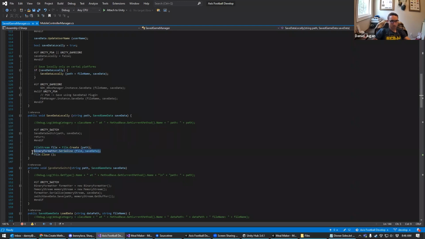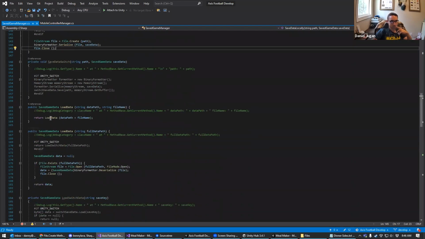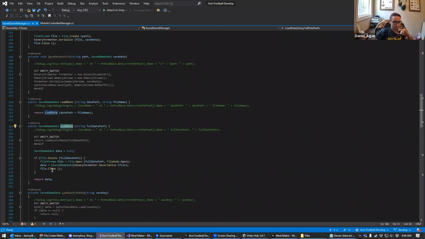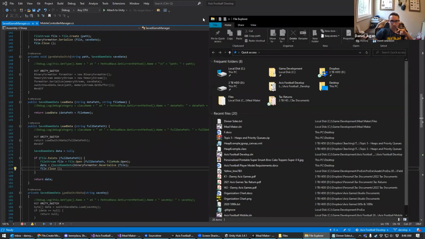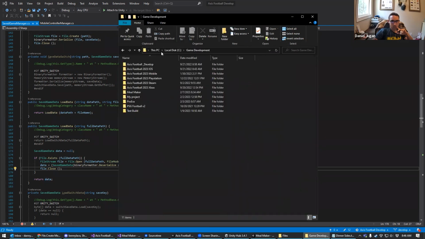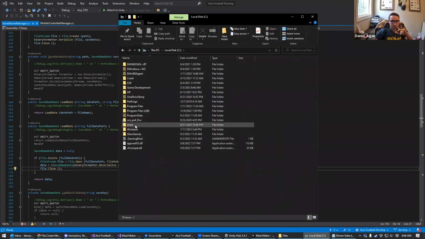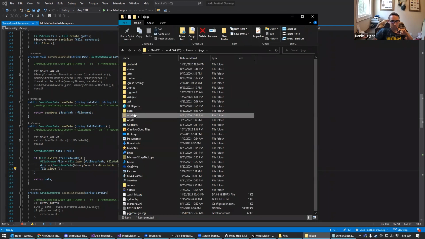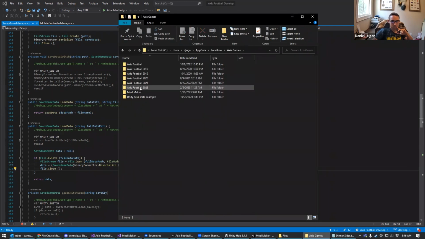And then we serialize it here, which is what encrypts it. And then you deserialize it when you load it in. Just load data. So if the file exists, you open the file and then you deserialize it because, let me get to where this stuff is stored. Users, app data, local. So here's the actual saved game data.